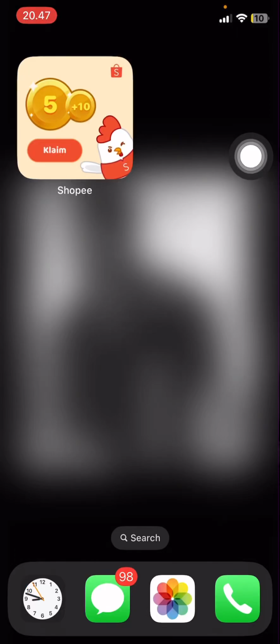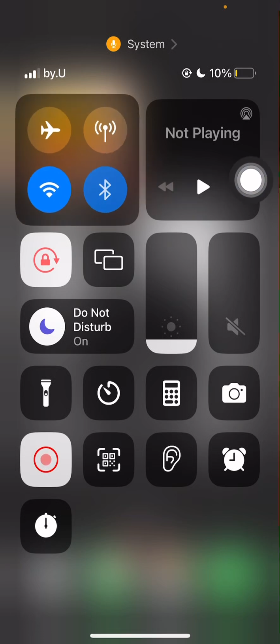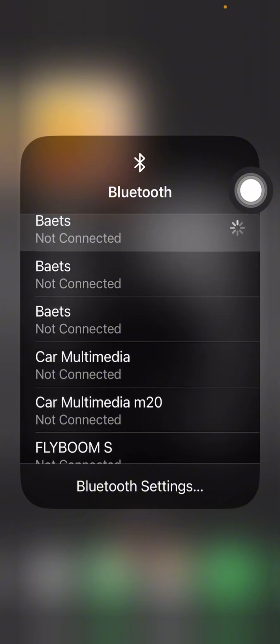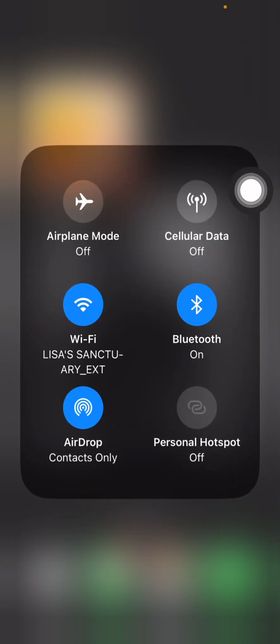In this video I will be showing you guys how you can see the history of your Bluetooth paired devices on your iPhone. It is super simple. You're just going to drag your Control Center down, then select the Bluetooth tab here, and select it again, and you'll see every device that's been connected with your Bluetooth.